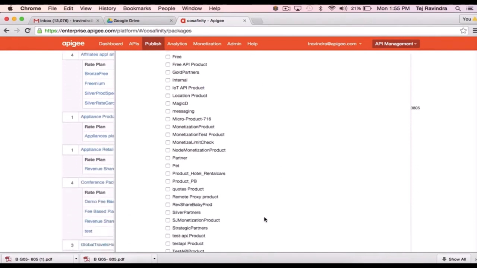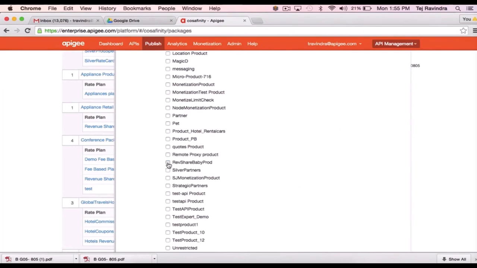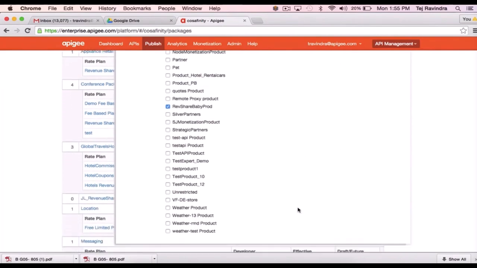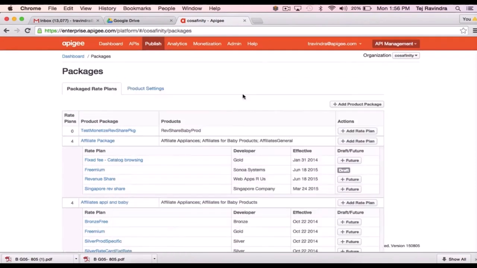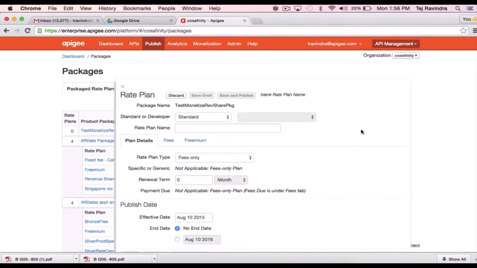And I've set up some existing products already. So let me add a product to it. And I create this package. With a given package, I'm going to start associating different rate plans.